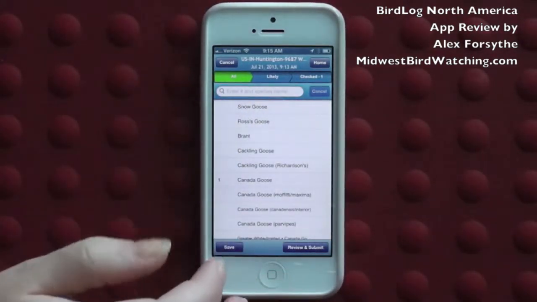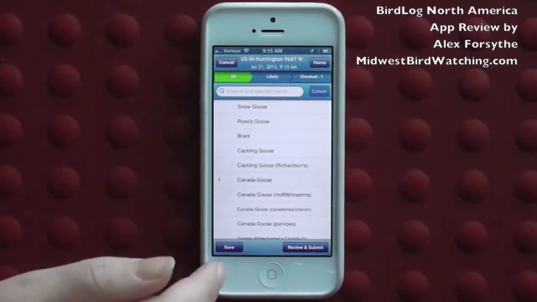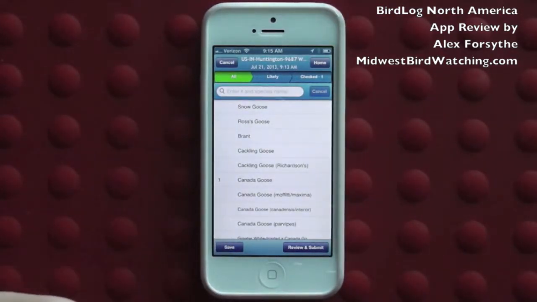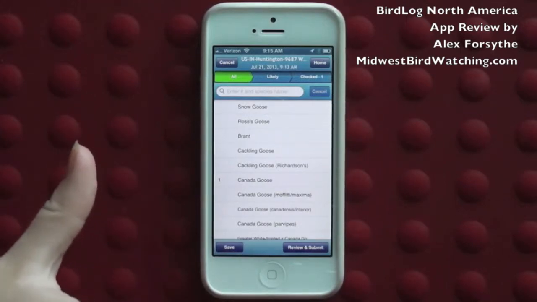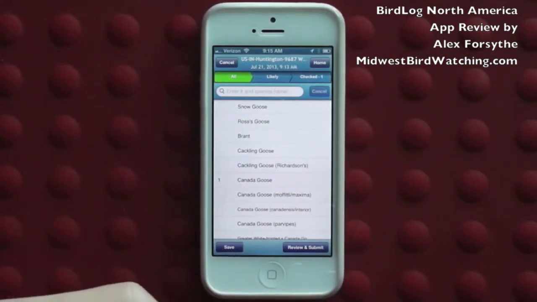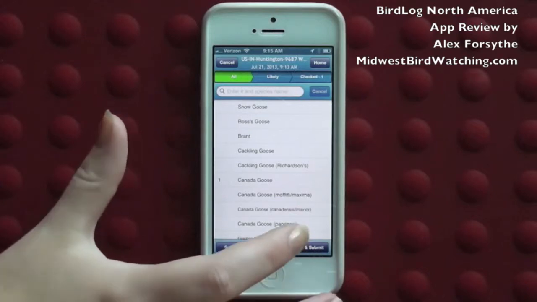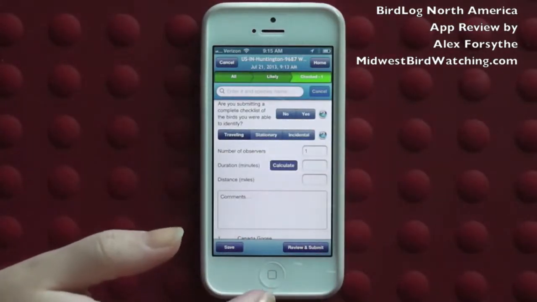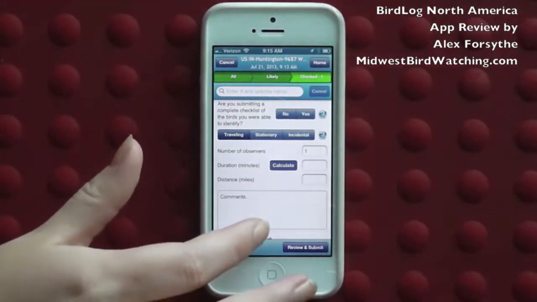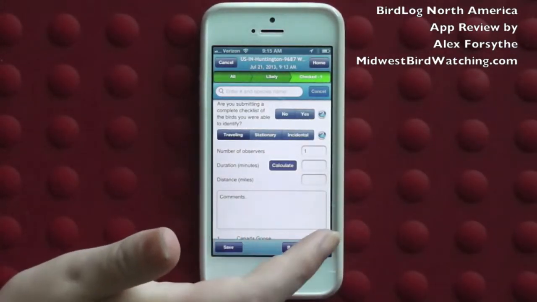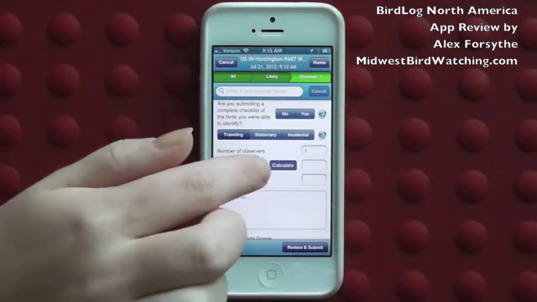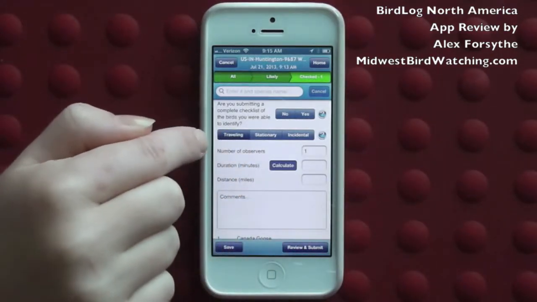Once you've added as many birds as you like, you can hit the Save button, which will save your checklist in case you have to turn off your phone or something, so you can come right back to it later. Or you can hit the Review and Submit button, and that will let you begin to submit your checklist. And there's another comments section where you can add comments about the entire trip, and there are several options here.